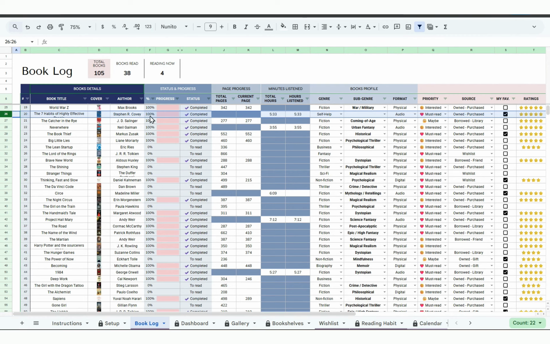You've got the progress. This will show whether it's something that's yet to be read. If you're all the way through it, you finished it, obviously it's 100%, or perhaps you're halfway through, in which case it'll show the percentage that you've actually consumed of that book. This will also show the status, so whether you completed it, whether it's yet to read, or perhaps you're currently reading as well as the other one.